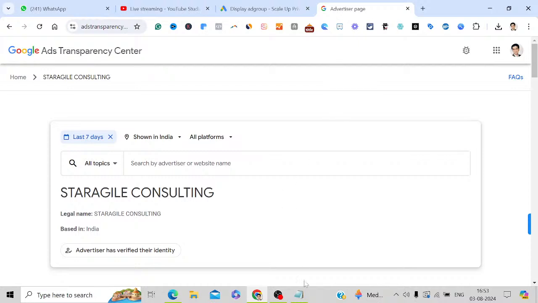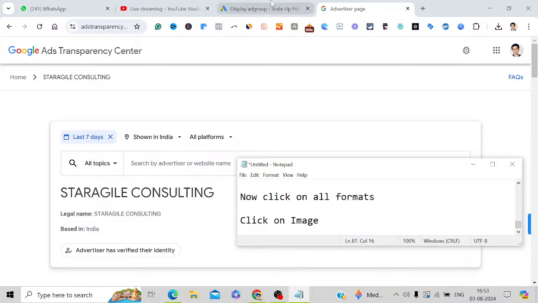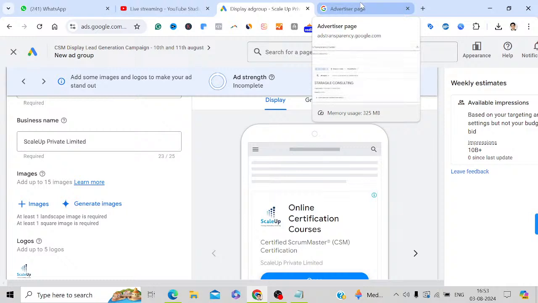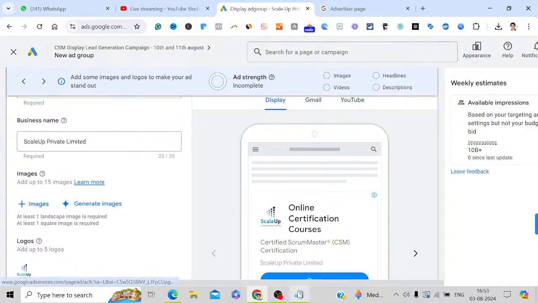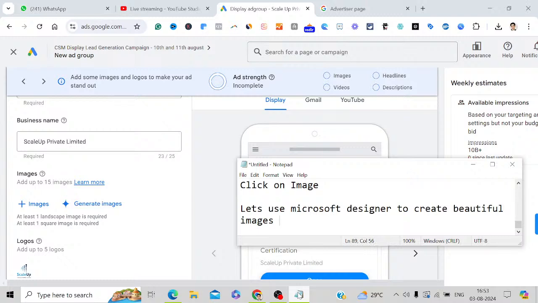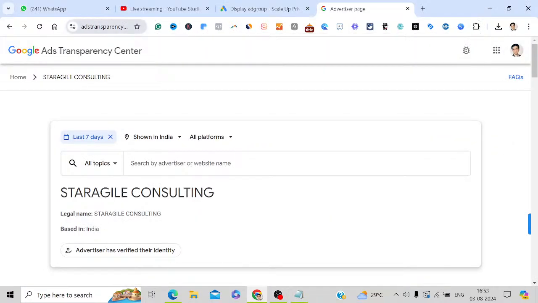So now what I do is we go back to the Google Ads dashboard here. Okay, yeah, so now let's use Microsoft Designer to create beautiful images for Google display ads. This is the AI tool. Okay, so open this URL designer.microsoft.com.